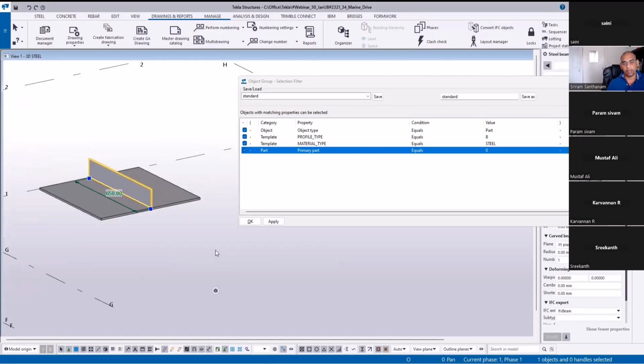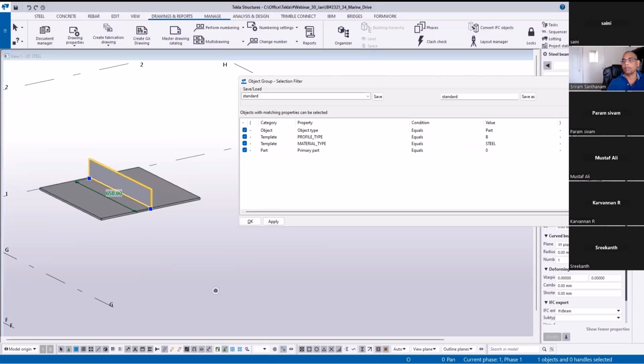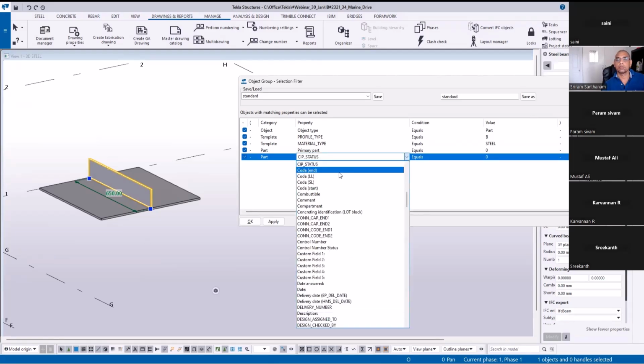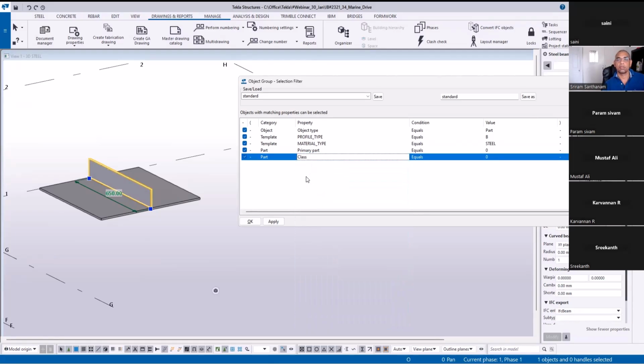So it's quite common that we work with an existing building, or sometimes we don't want to pick any objects, or we don't want to create drawings for certain objects because those may be bought out items. In that case, in every filter option, I use this class. I mean, part class, does not equal to, once again, I take equals one double star double question mark.